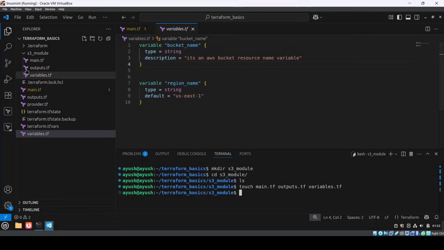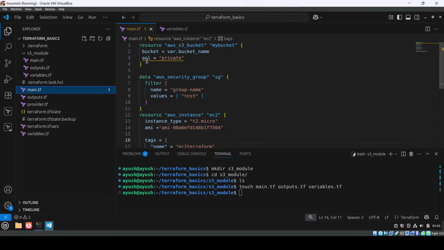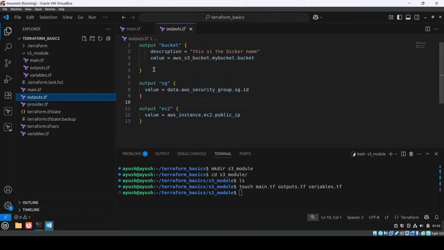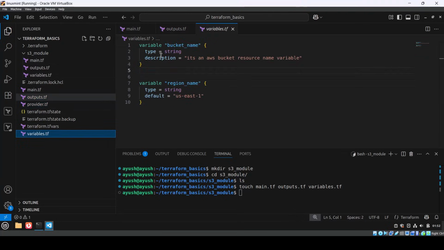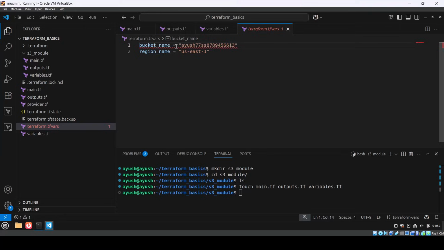Okay, so these three files have been created, and from the old main.tf, we are going to simply comment out the bucket things. We are not going to use it. For outputs also, we are just going to comment. EC2 we will leave as it is. From variables also, we are going to comment. Then tf also will be commenting. So these files we have commented.